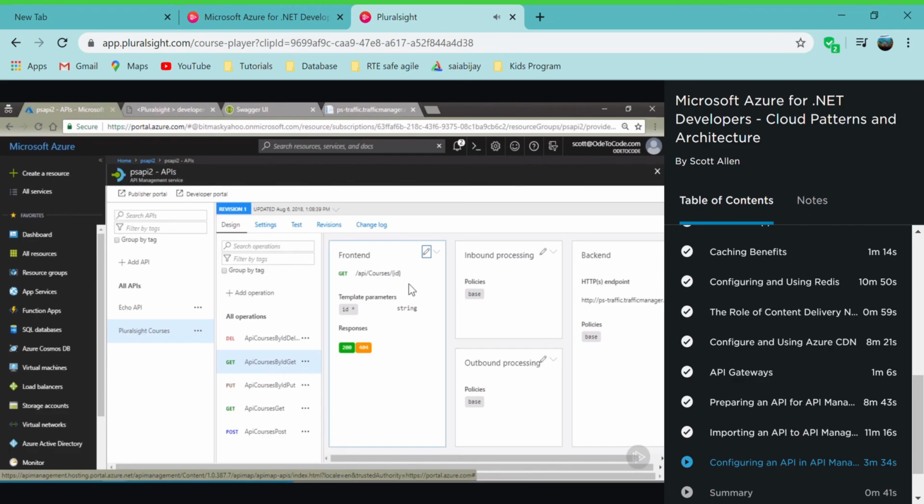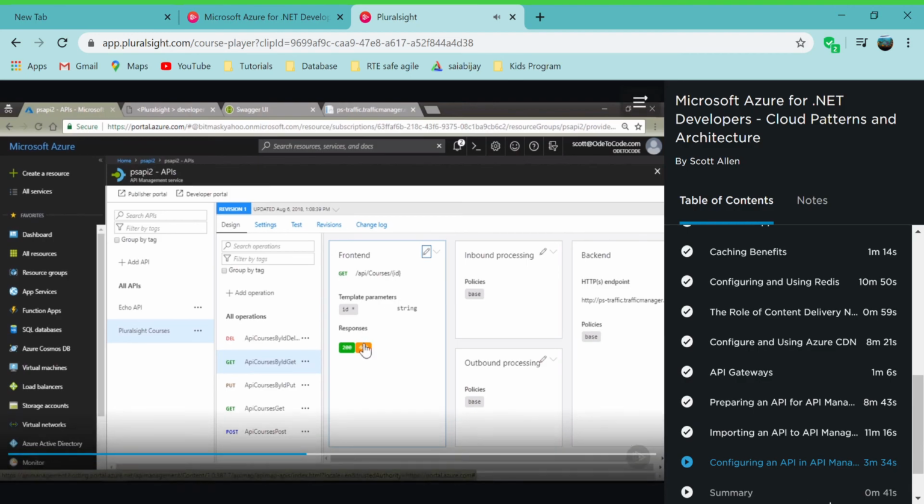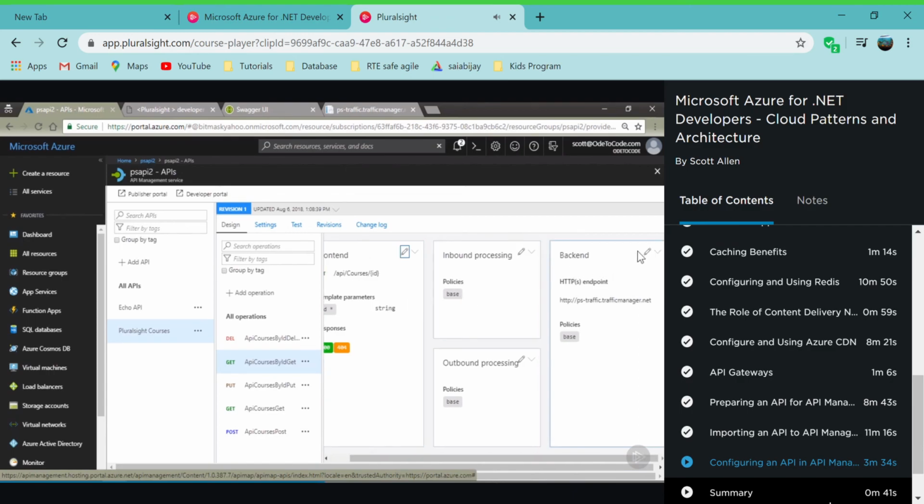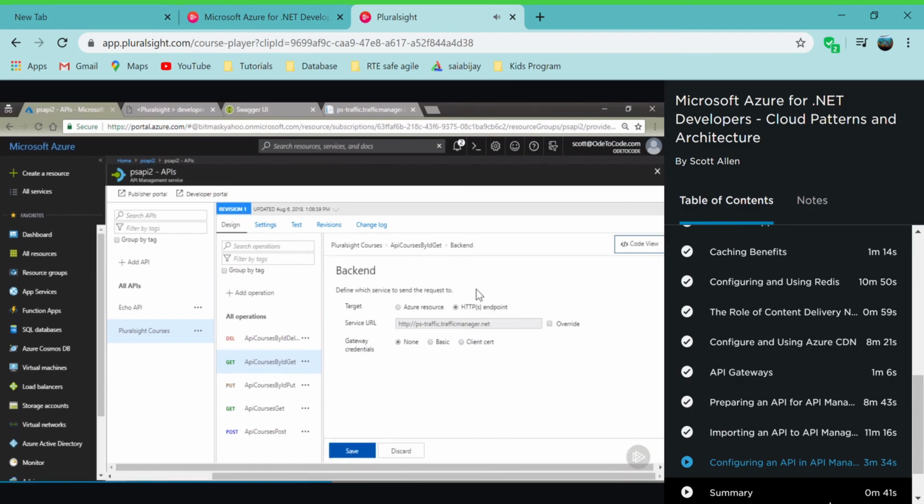I can also modify the front-end description of this API. So if I wanted to include some additional responses or change the data shapes that are involved in the response, I can do that here. I can also modify the settings. So currently we have the management service set up so that an incoming request would be forwarded to ps-traffic.trafficmanager.net. I could override that for this particular operation, send it to a different backend, and I can also authenticate calls from the gateway to my backend API.